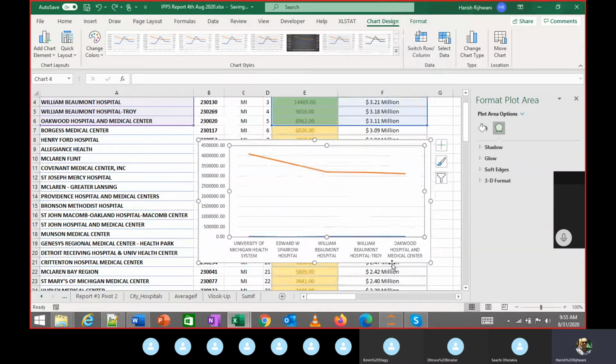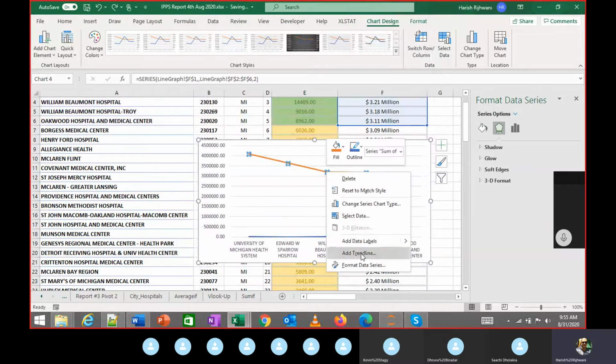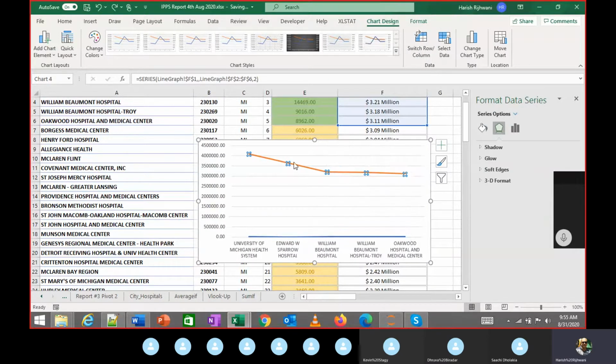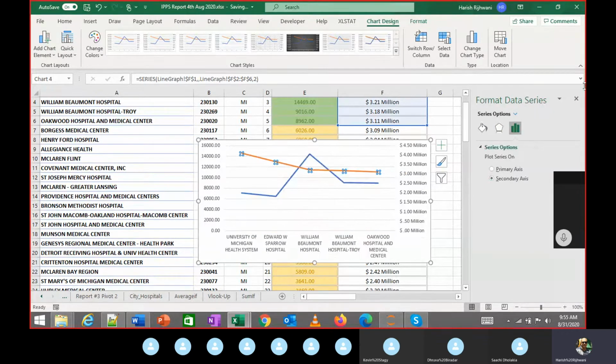The second way is I choose any line that I want to put on the secondary axis. First I select it, right click, format data series, secondary axis.